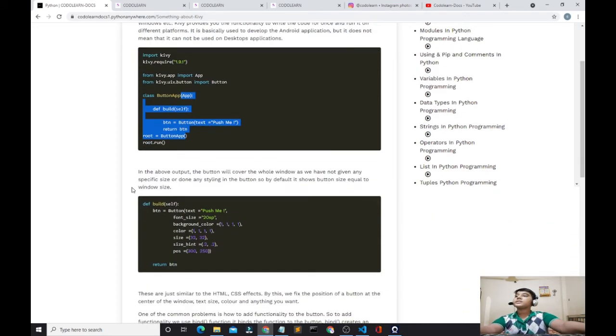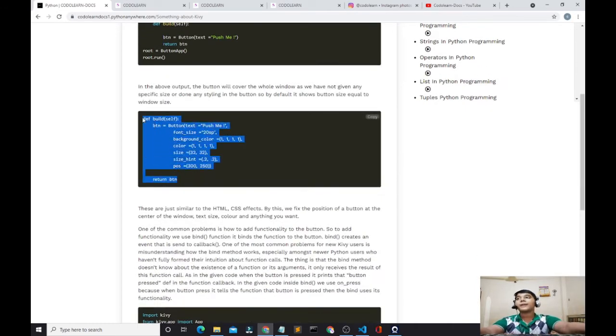And guys, here you can see in the above output the button covers the whole window, as we have not given any specific size or done any styling on the button. So by default it shows a button equal in size to the window size. So this is the way we can customize the button.